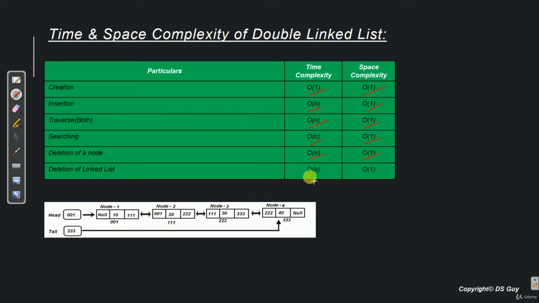Deletion of a list was taking order of n time. Reason was we traverse each and every node out there and update the previous reference to null. So for that we have to traverse all the nodes, and hence it will take order of n time. Space complexity again will be order of 1 because we might use some temporary variables, nothing more than that. With this we complete third type of a linked list, which is double linked list.